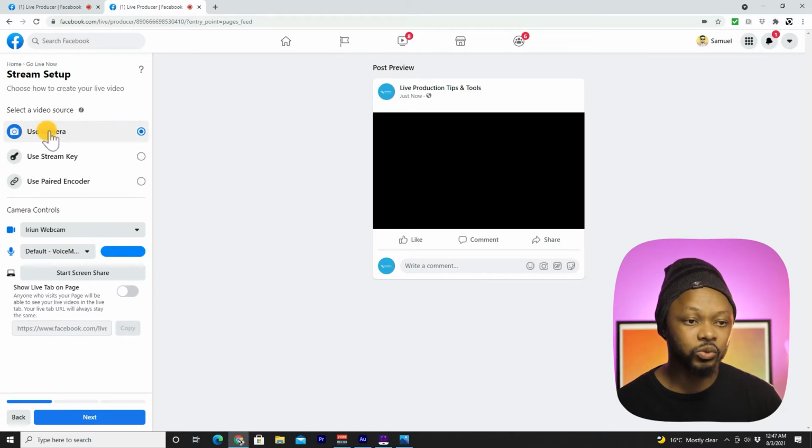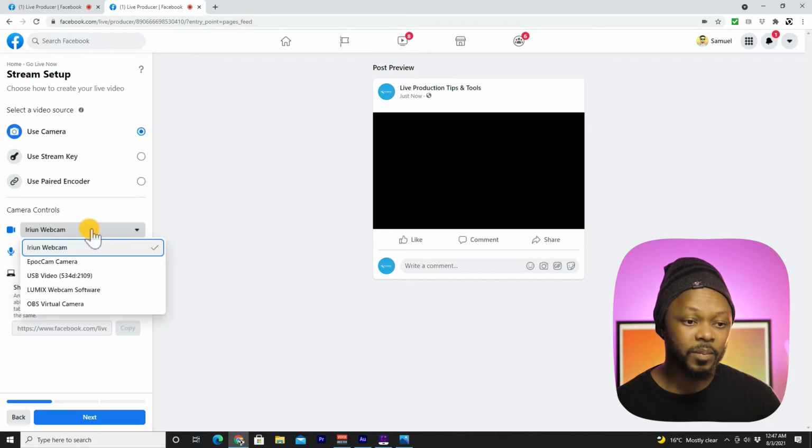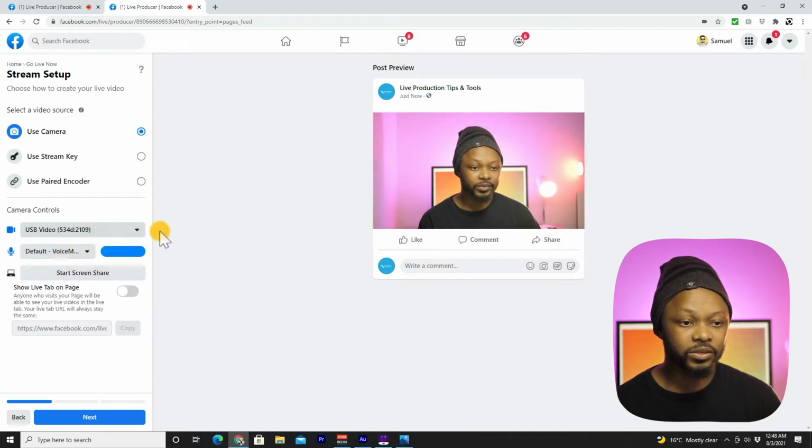You're gonna choose use camera. Then you're gonna go here, these are your cameras, the options you will have. If you have a webcam, your webcam is going to appear here. For me, I have my capture card that is connected to my GH5. It's called USB video, so it's gonna be this one. And as you can see, as soon as I click on it, I can see myself on screen right now.